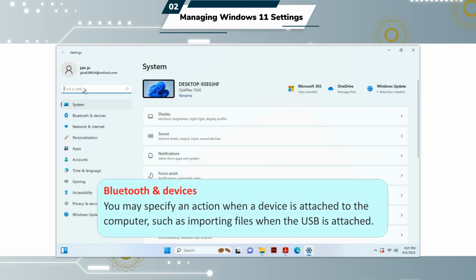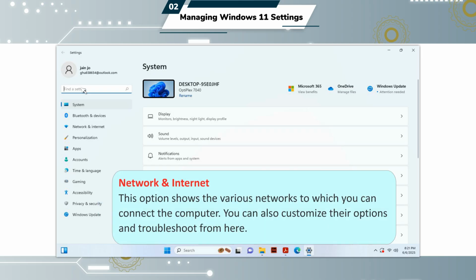You may specify an action when a device is attached to the computer, such as importing files when the USB is attached. Network and Internet. This option shows the various networks to which you can connect the computer. You can also customize their options and troubleshoot from here.